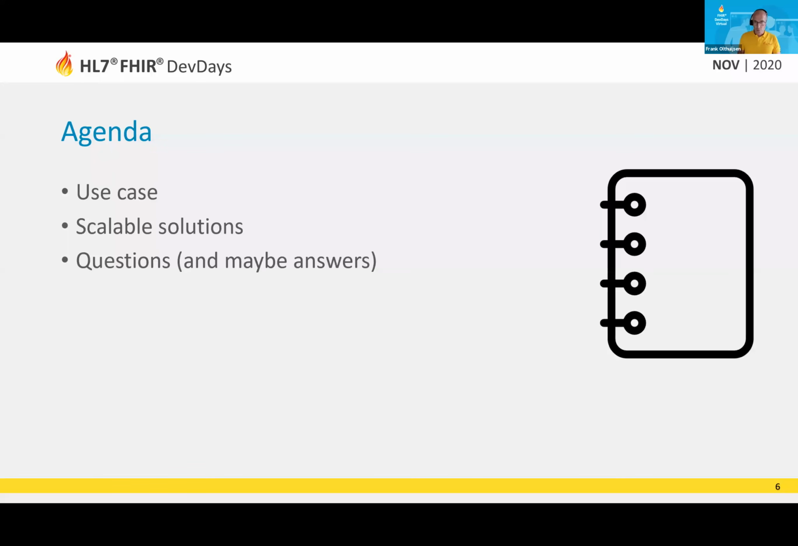The agenda. So before we go into the how, we begin with the why. Why is there a need for scalability? And I'll demonstrate that with a use case. Then Christian will take over and show you what architectural options and considerations there are and relate them back to the use case. And lastly, we'll try to answer any questions there might be.